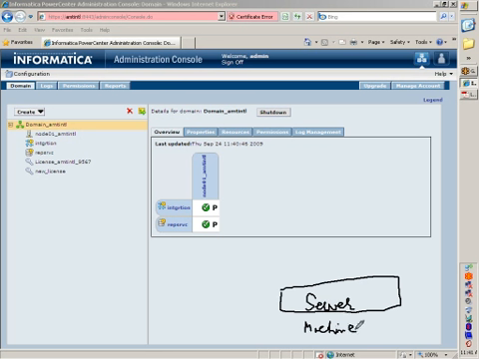Okay, so this is a server machine. Now on top of it, you would install Informatica, which would then run as services on top of our operating system. So when I talk about the core components in Informatica, you first have something called a node. Node corresponds to a physical machine here.